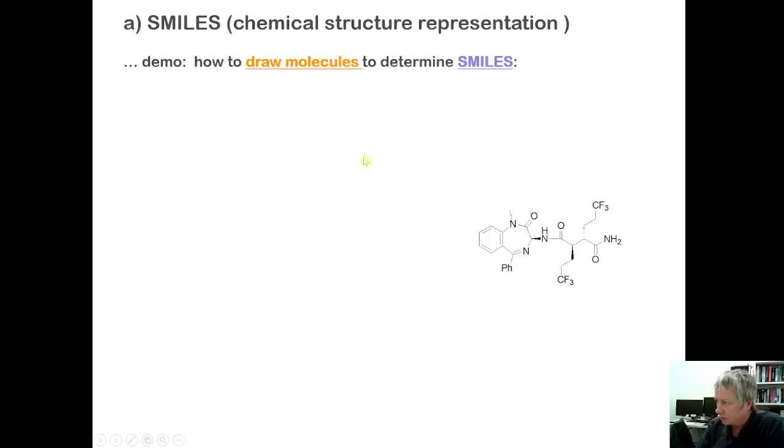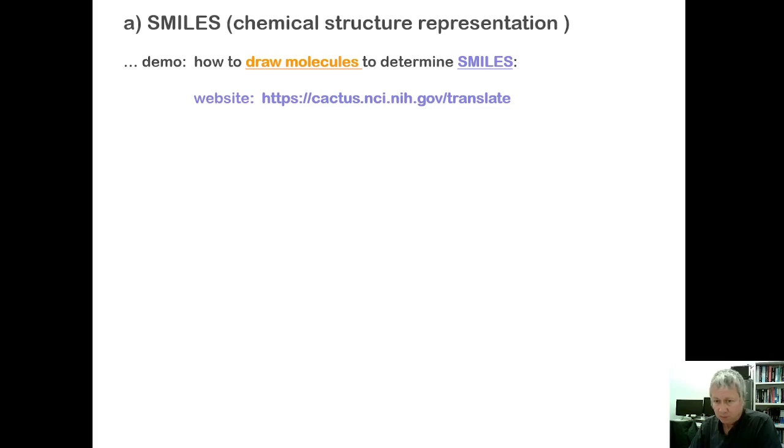How to draw molecules to determine SMILES. Okay, I redid the slide a little bit better to not show the structure. So, continuing. To draw a molecule to determine the SMILES, there's a couple really good tools. This one, Cactus NCI.nih.gov, is a tool on the National Cancer Institute website, and it seems to work really well. So we're going to try this out. I'm going to give you a little tutorial on how to use it.